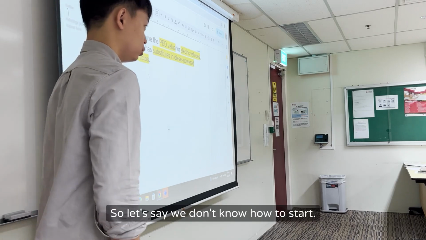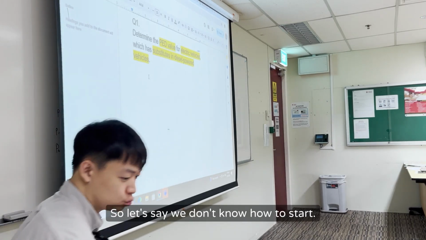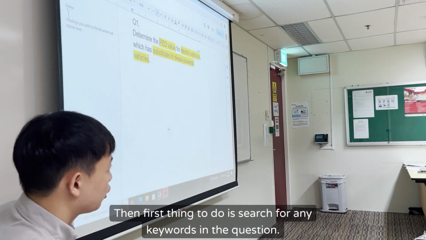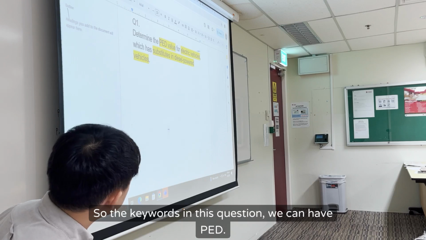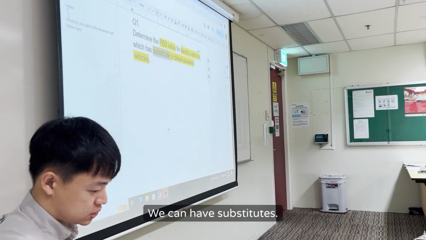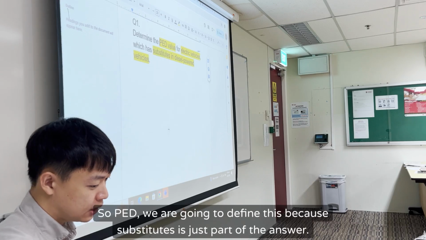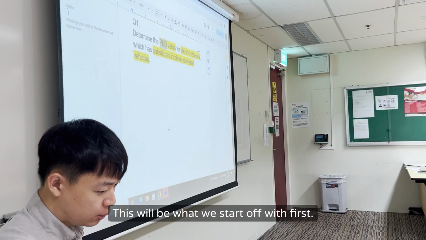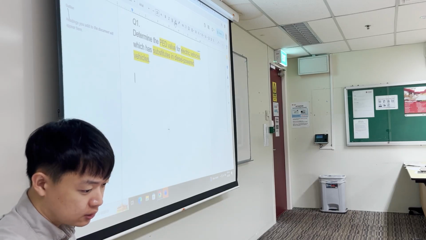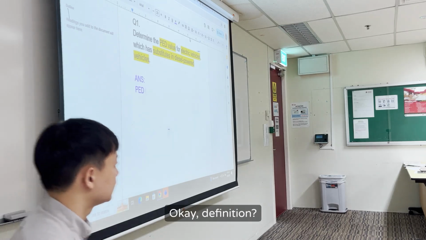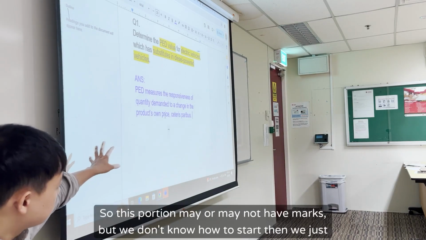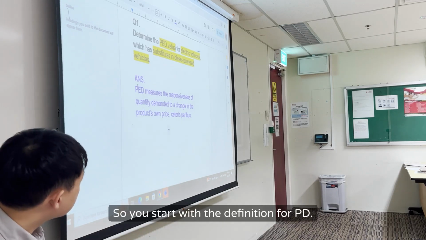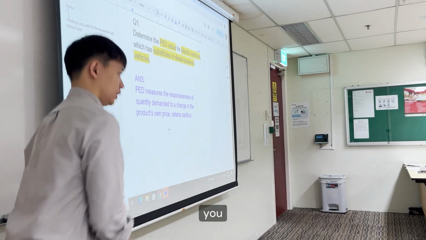So let's say we don't know how to start. You don't know what to write. You can't remember any content. Then the first thing to do is search for any keywords in the question. So the keywords in this question, we can have PED, we can have substitutes. So PED, we are going to define this because substitutes is just part of the answer. So we'll choose PED. This will be what we start off with first. So here, definition. This portion may or may not have marks, but if we don't know how to start, we just write something first. So you start with the definition for PED. This is your starting point.